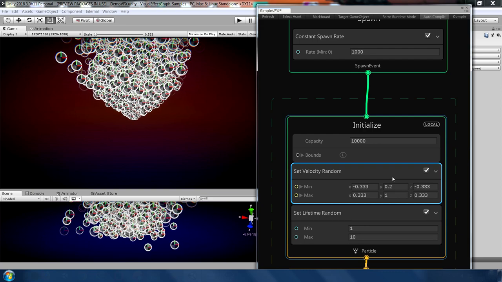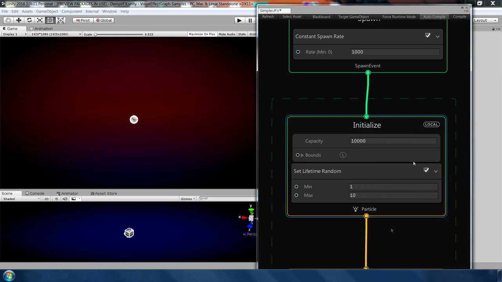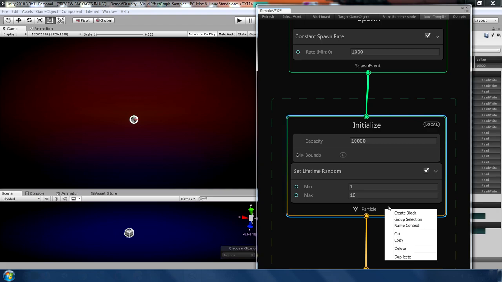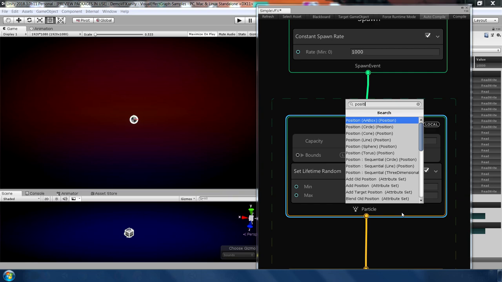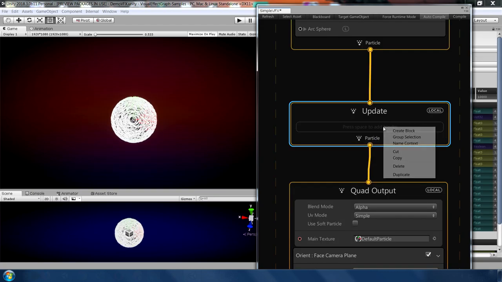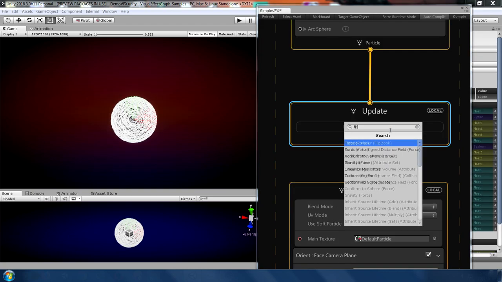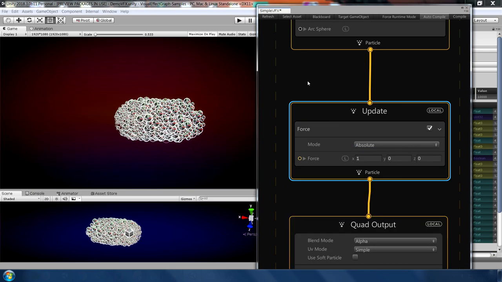I don't want to use this set velocity random block, so simply select it and hit delete to remove this block. To add a new block, right click and select create block, and in the search box type position and choose position sphere. This will place all the particles in a spherical shape. Next, in the update, again right click to add a new block and search force and select force to give a basic directional force to our particles.